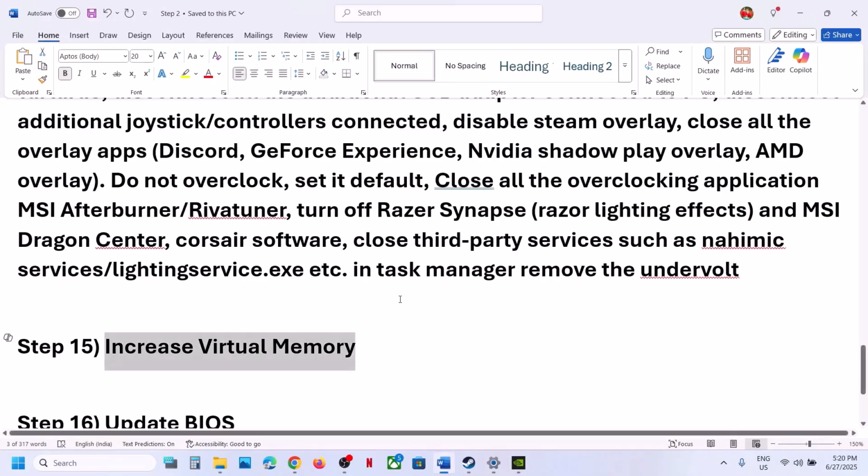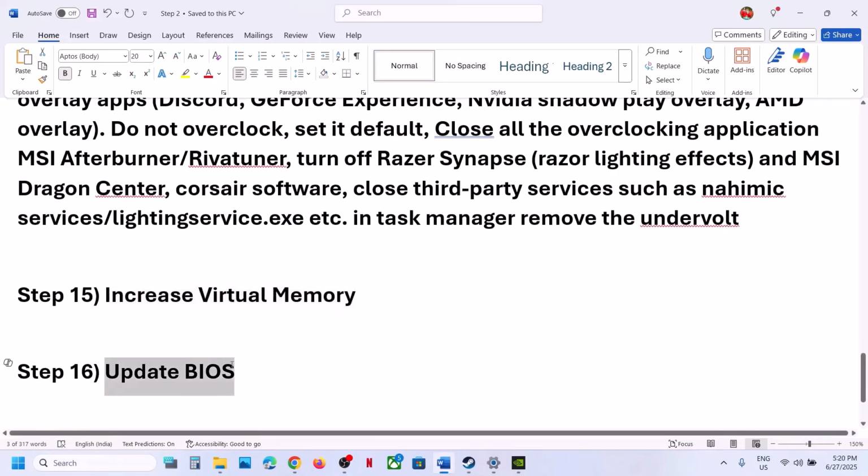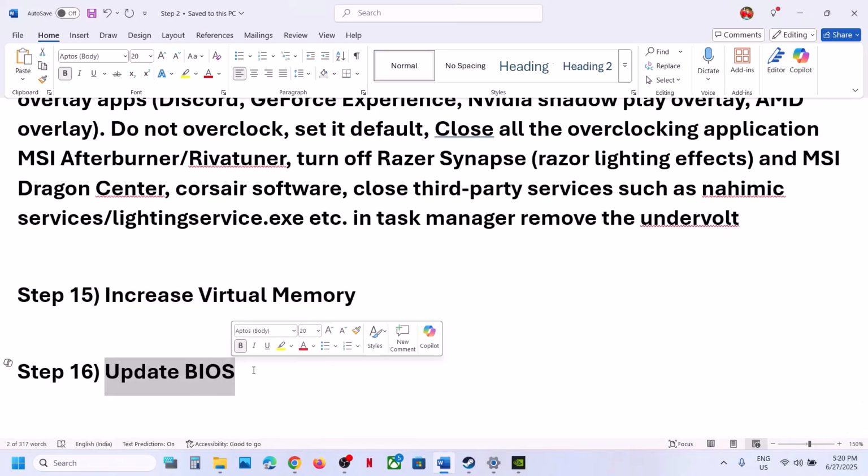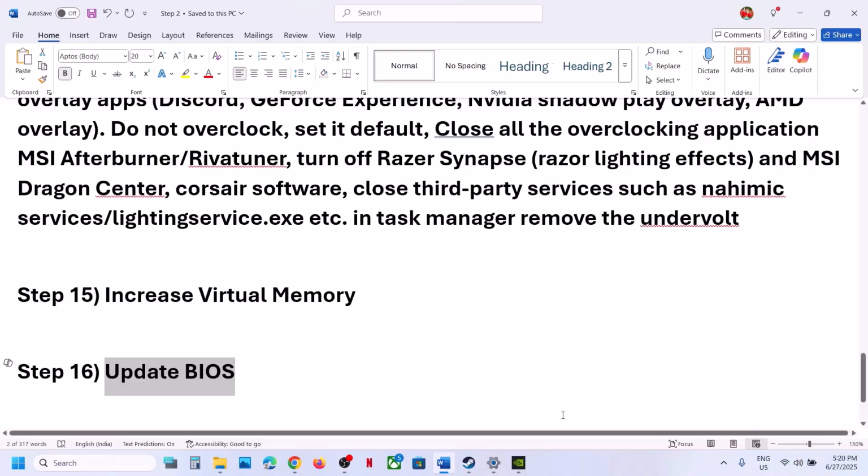Now if it's still not working, the next step is to update the BIOS. So go to your system manufacturer website, select your model number, and then make sure that you select your computer and then find the latest BIOS, install it, and then launch the game.